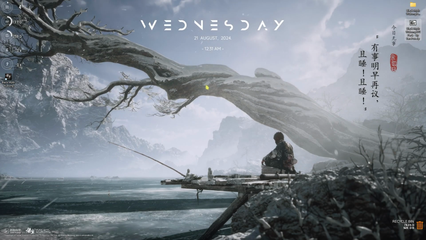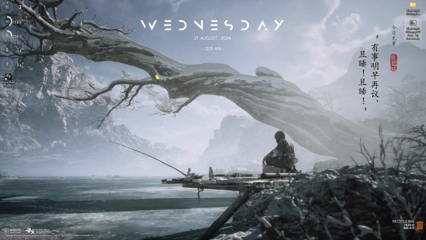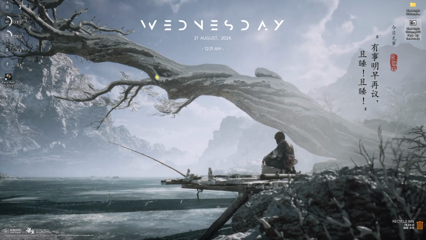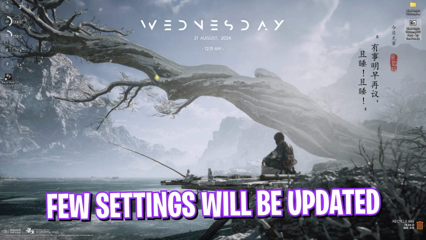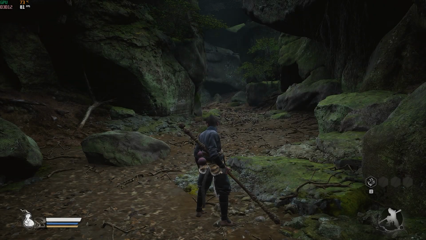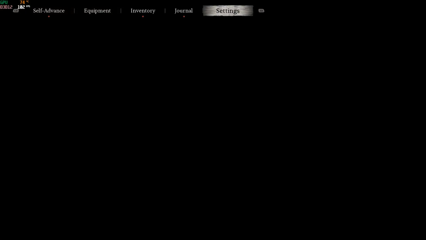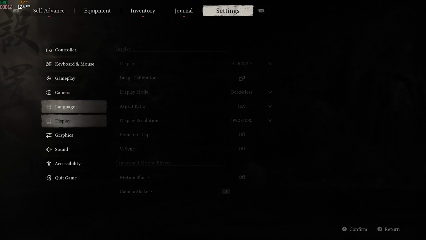Next step is moving in the game and looking at the game settings. And if you have already set your config settings, you cannot update your game settings, but there are a few changes that you can do. So follow the in-game settings. Alright, so when you're in your game, press your escape key and then head over to settings. Go down to settings and then go over to display.